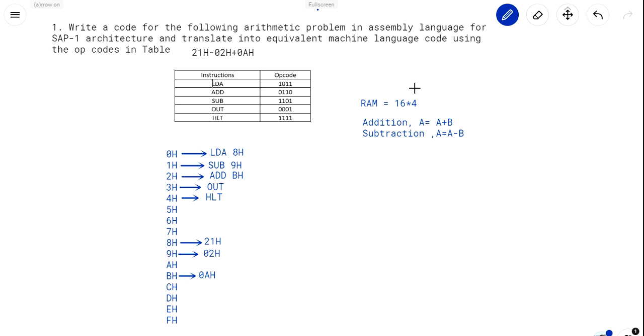So now we have to put the machine language. Machine language means basically binary or opcode. So what is the opcode of your LDA? Basically it's given here, which is 1011. So you can write here 1011. And what is the opcode of 8H? Opcode means binary of 8H. What is 8H? 1000. This is your 8H.